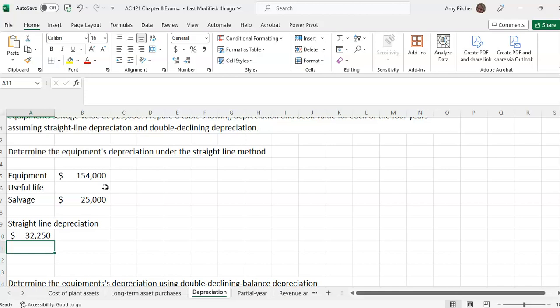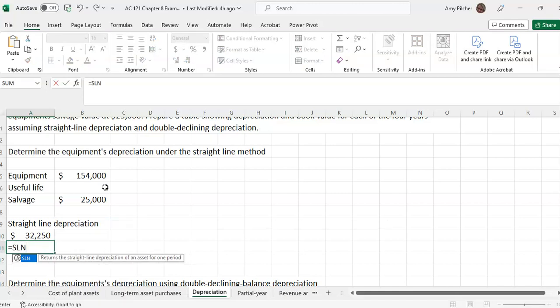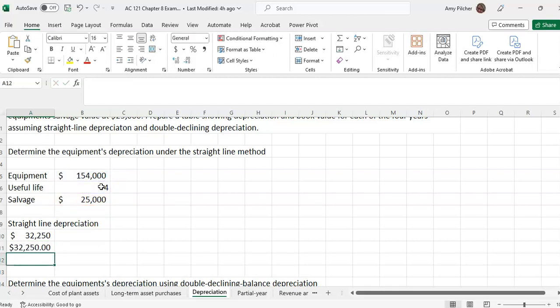Well, Excel also has a formula for that. So we could put equal SLN. You see it returns the straight line depreciation of an asset. So we're going to put a parentheses. The first thing it wants us to do is the cost. So we're going to click on cost and then put in a comma. Just follow the information here. Now we want the salvage value, and then a comma, and then we're going to pick the useful life. We close that parentheses, and it gives us the straight line depreciation amount.